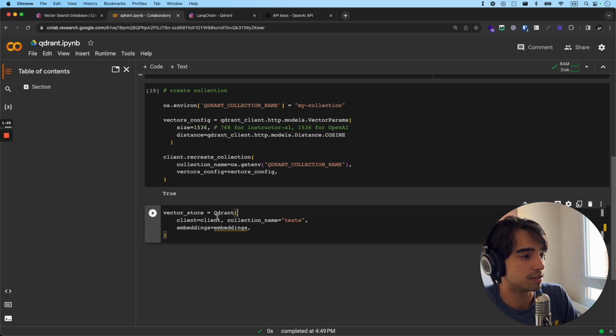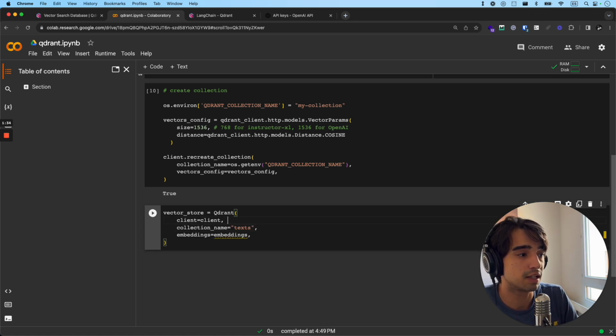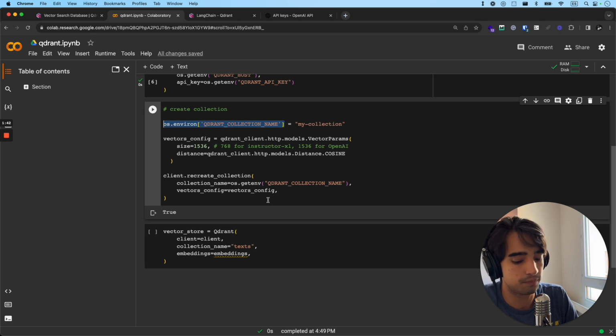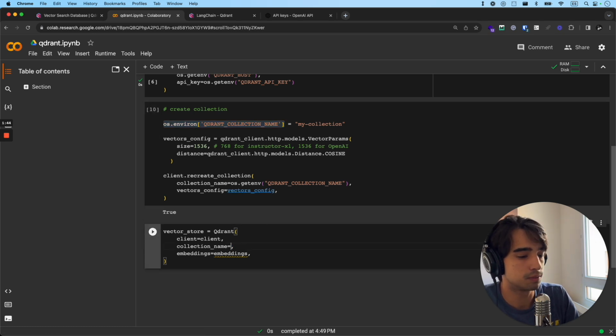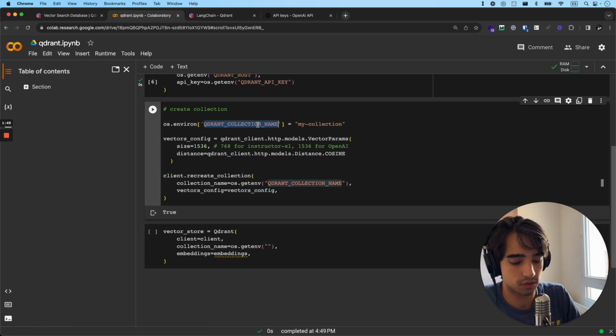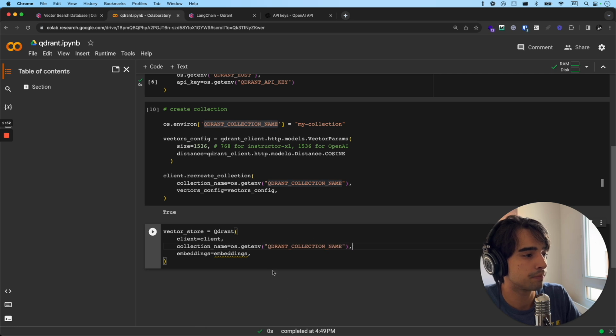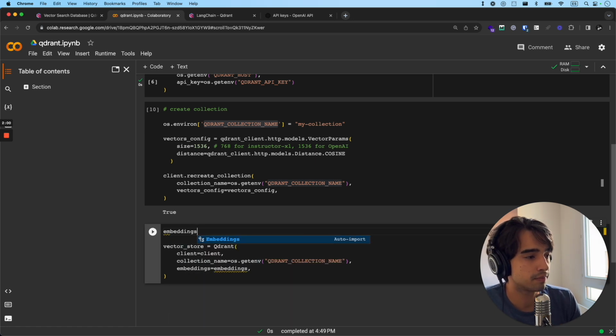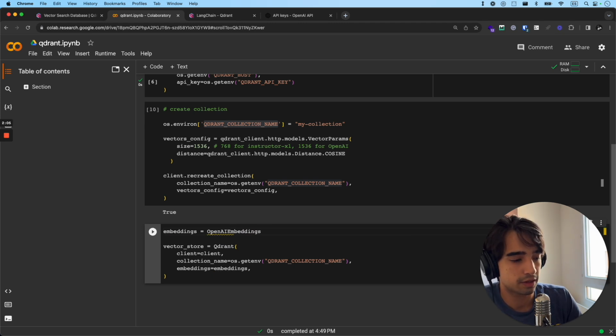I'm going to be initializing it from Qdrant. It takes, as you can see, 3 different arguments. The first one is the client, which we already defined. The second one is the collection name, which we defined right here. I'm actually just going to use os.getenv, and I'm just going to paste this one right here. And then it requires the embeddings as well. So let me just initialize the embeddings. Embeddings is going to be the OpenAI embeddings that we imported up here.